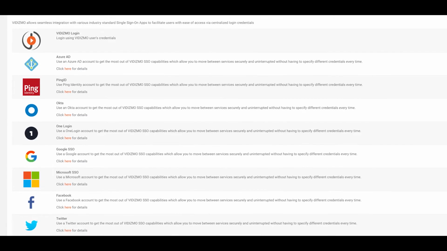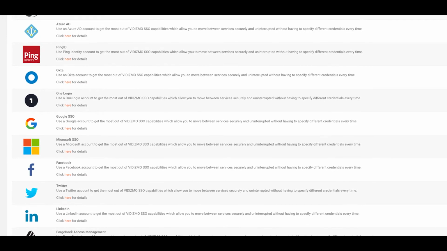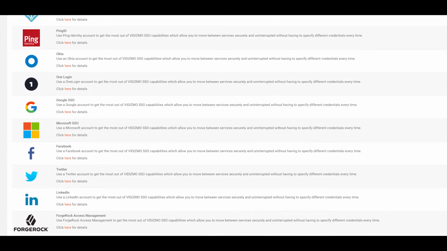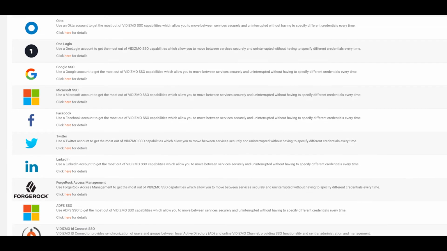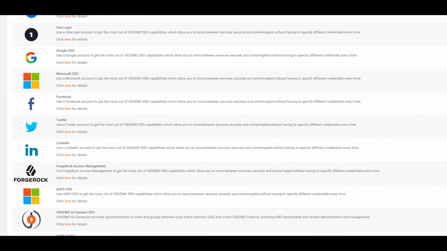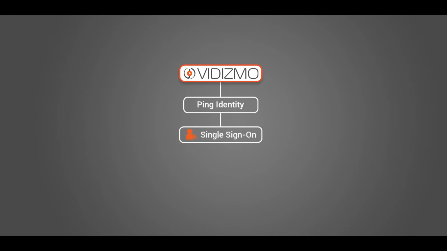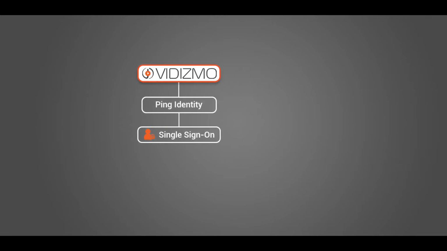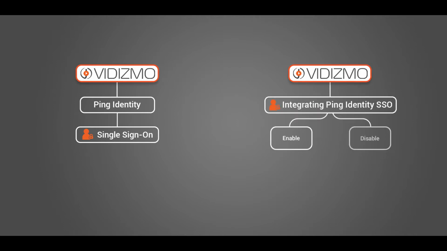VIDIZMO offers organizations robust authentication and authorization processes to ensure the highest level of security with high flexibility of SSO integration with several identity access management services including Ping Identity. VIDIZMO allows you to utilize your Ping Identity for facilitating your portal users with single sign-on SSO capabilities. VIDIZMO makes the integration as easy as enabling or disabling your Ping Identity SSO from within the platform in minutes.